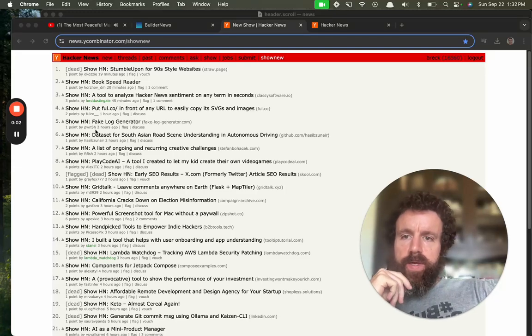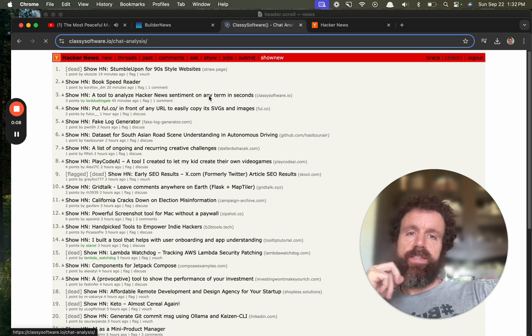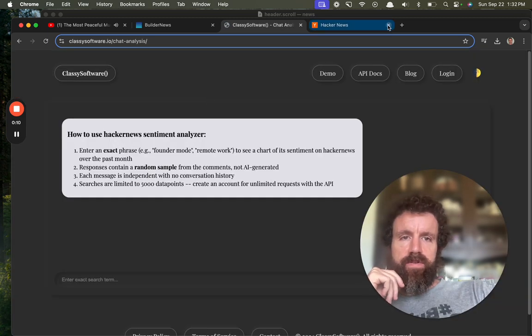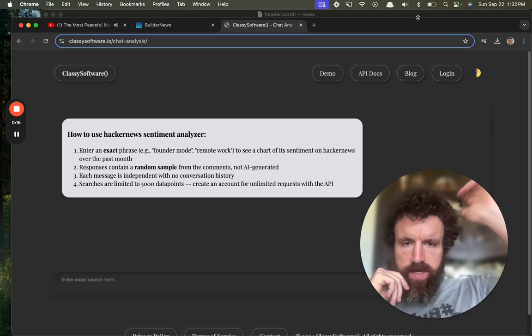All right, let's see what we got here. A tool to analyze Hacker News sentiment on any term in seconds. That sounds interesting. I've got some terms to check out. How to use Hacker News sentiment analyzer: enter an exact phrase, founder mode.